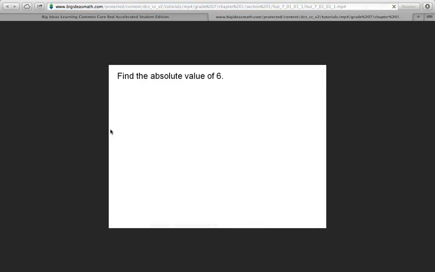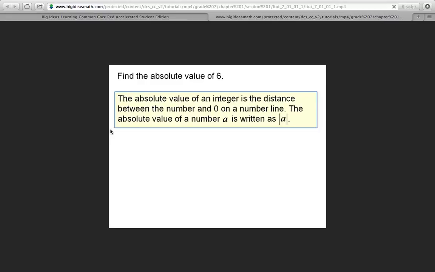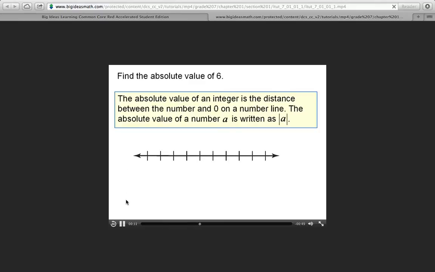Find the absolute value of 6. The absolute value of an integer is the distance between the number and 0 on a number line. The absolute value of a number A is written as an A with a vertical bar on each side. When you see a number with a vertical bar on each side, it is read as the absolute value of that number. To solve this problem, start with a blank number line. Place 0 towards the left of the number line because you want to be able to find the distance between 0 and 6.